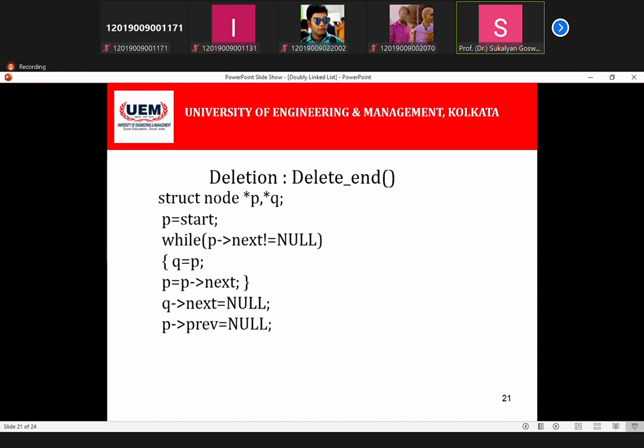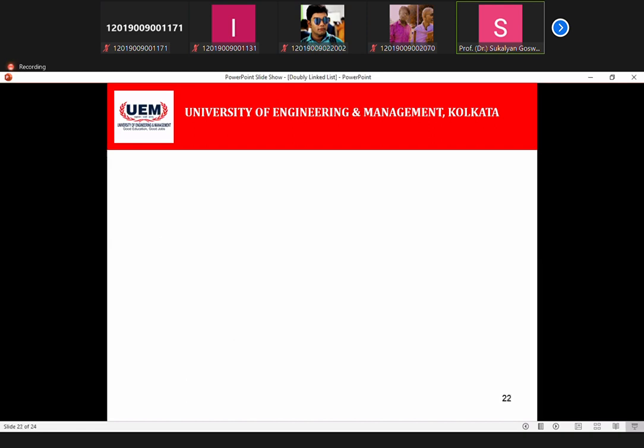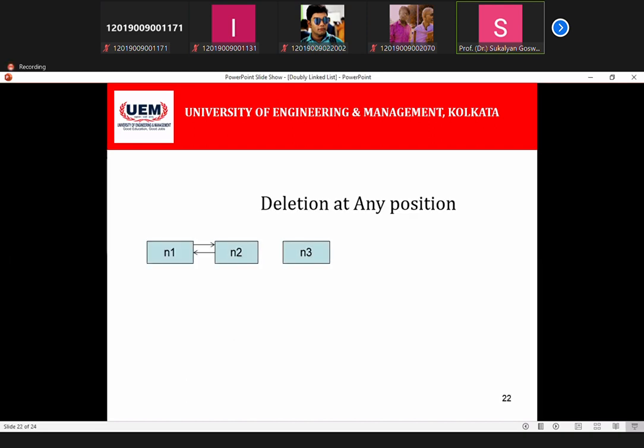And P prev, P is the node for which the next link is null. That means that is the last node. So P prev equals null. So this way, with the node which will now be considered as the last node, the Q, both the links, the next and the prev, become null, and it's now free. From any position, again, you need to deal with different pointers.